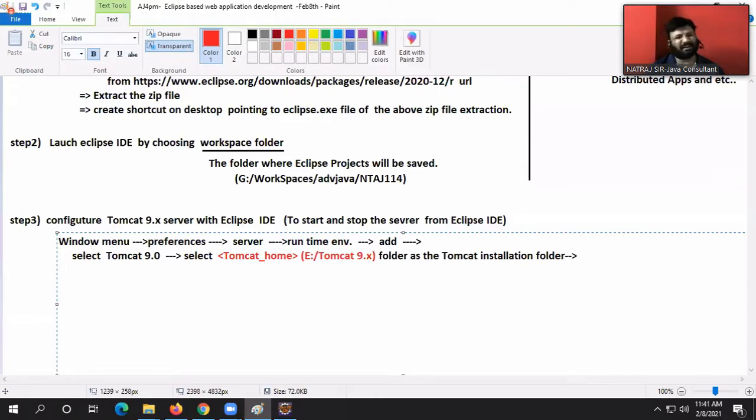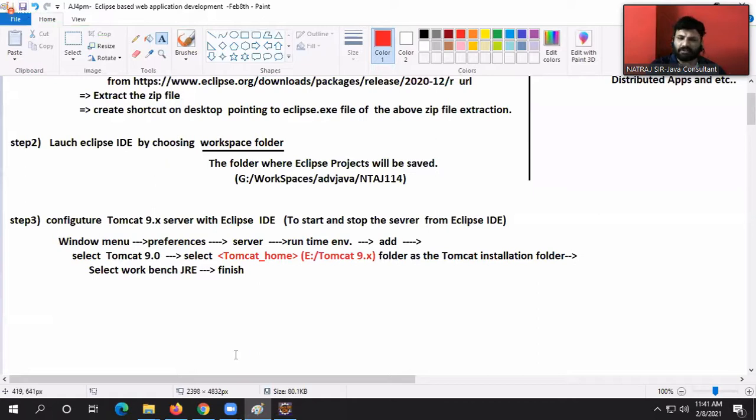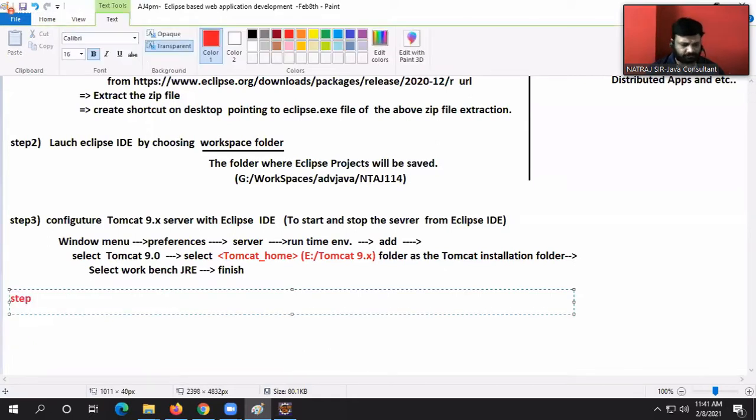After that, what next, guys? Select Workbench JRE. Workbench JRE, finish. Yes, Tomcat server is now linked with Eclipse, guys. Now we can start the Tomcat. We can stop the Tomcat from Eclipse itself. Over. Step number 3.